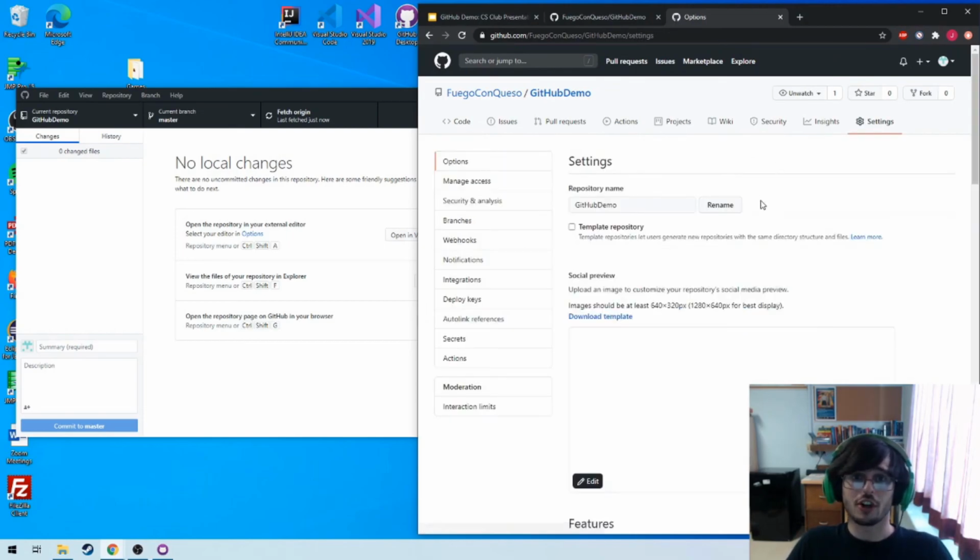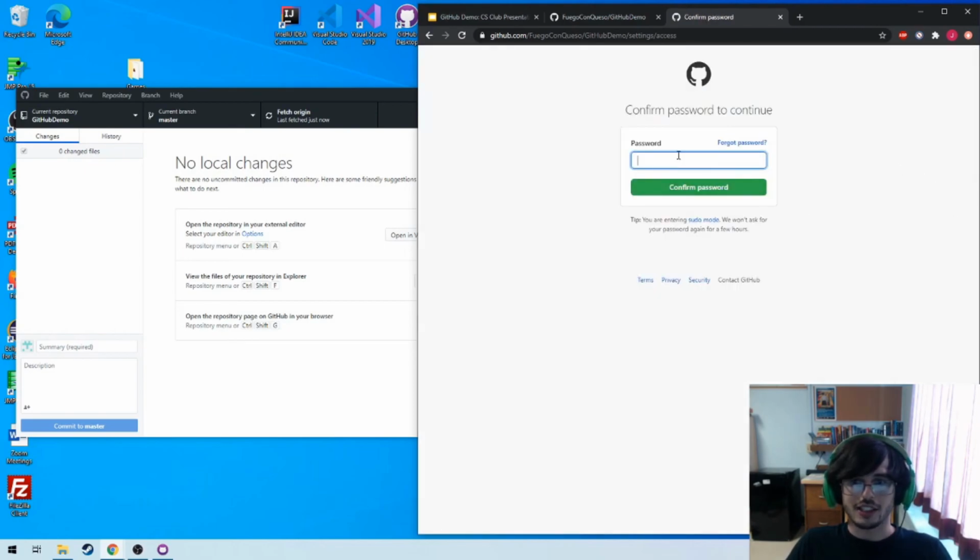One last thing I wanted to cover as far as GitHub. When you go into the settings for a project, you can manage the access.